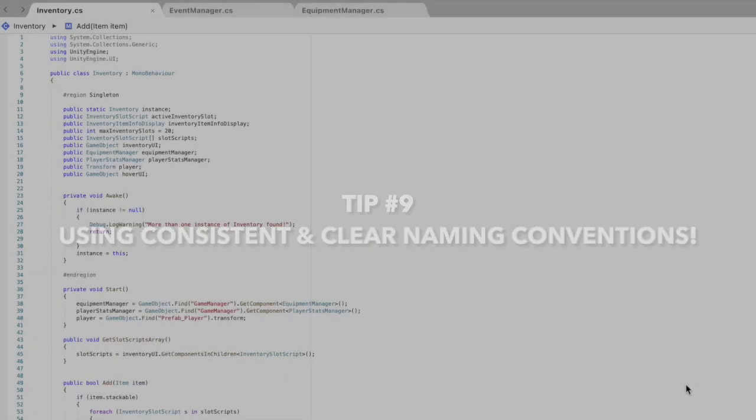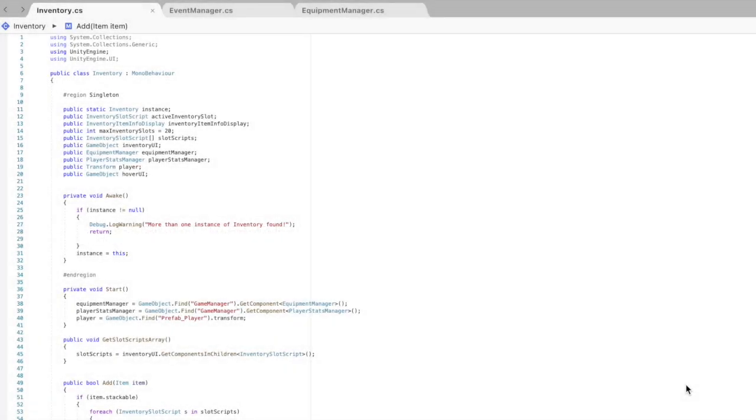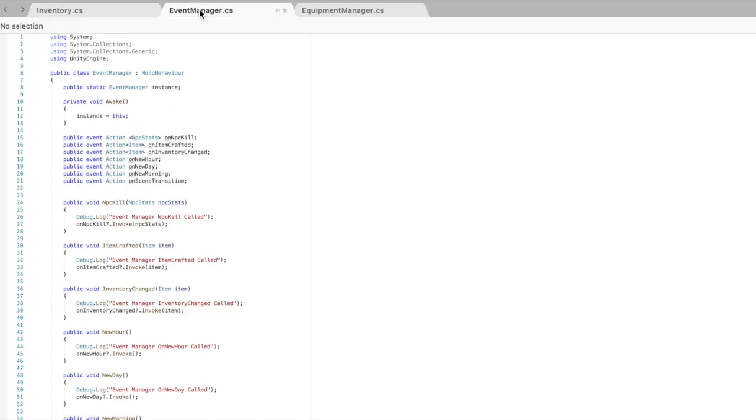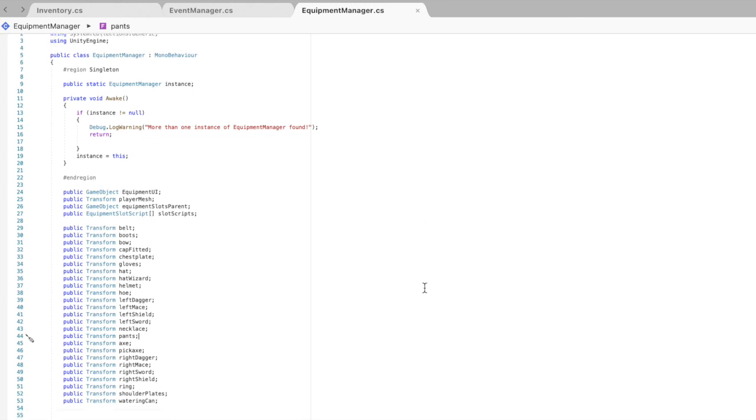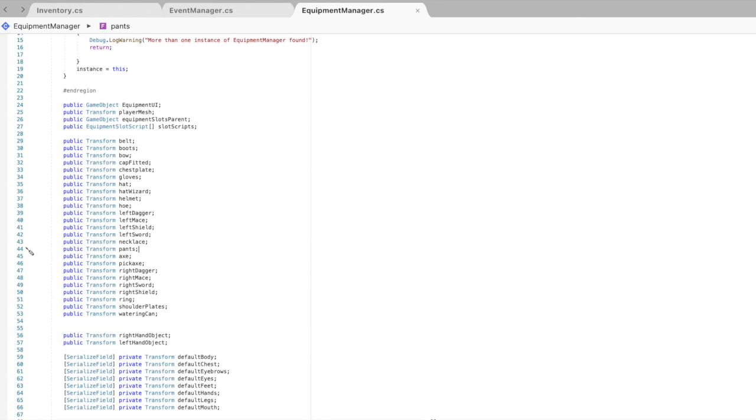Number 9, use consistent and clear naming conventions. Don't try to be tricky. You want to make something as simple as possible so you know two years down the road what you're looking at, and you're not going to spend hours wondering, oh, what do I do here? So here you have my event manager: NPC kill, item crafted, inventory change, new hour. These are all events that you know based on the method names and the variable names what they're actually for. Here we have necklace, left mace, left dagger, right shield, right sword. So anyone who's looking at the code could tell what those transforms are.